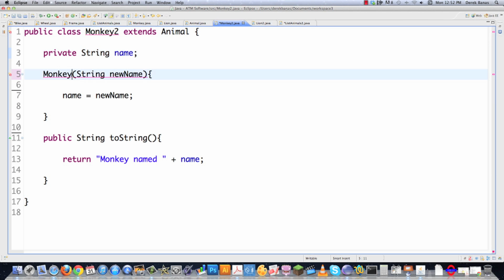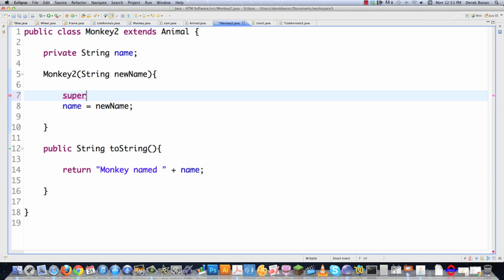The only thing I'm going to do is I'm going to change this to monkey2, and then on top of that I'm going to come in here and type in super, which is going to be a call to the class that we're going to extend, which is animal. And that's it. That's all I needed to change there. So that's it, pretty simple.